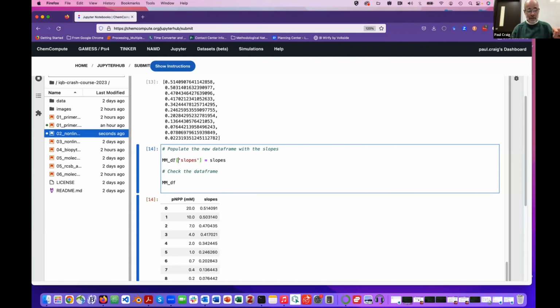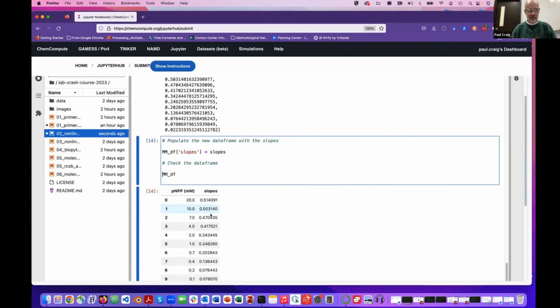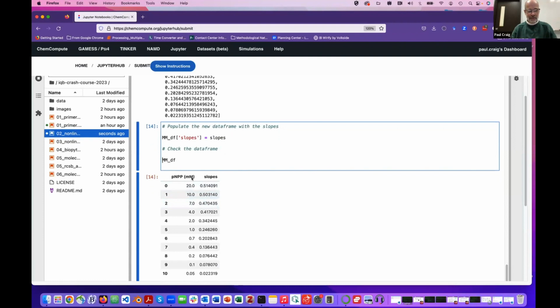First of all, when I do this, it tells Pandas to create another column in that data frame. And then when I say equals slopes, then it's actually going to take the values in that slopes list and put it in that column in the data frame. And so that's all that happened when I did this command. And so now we have our data frame with the substrate concentration and the slopes of the curves.